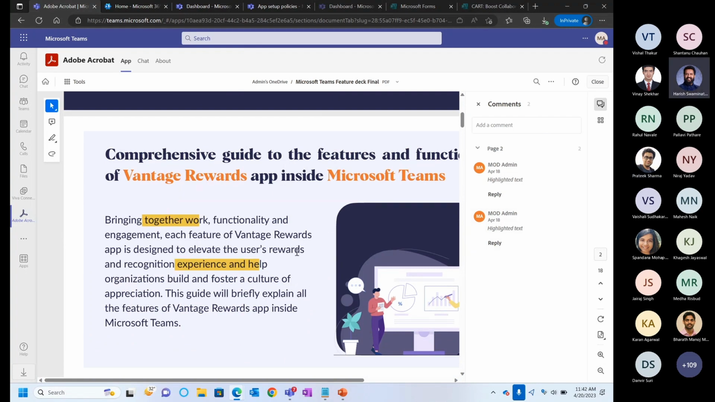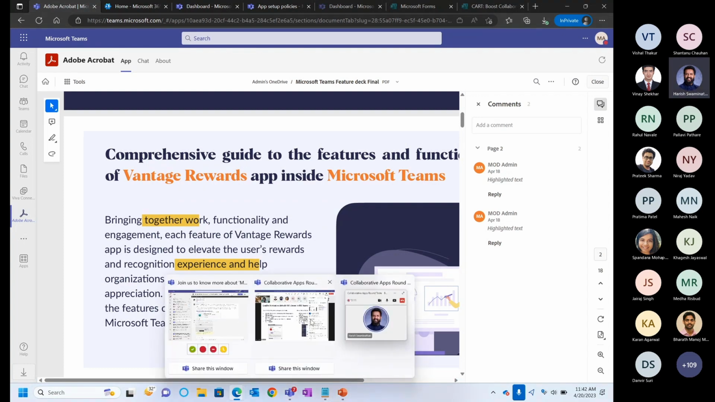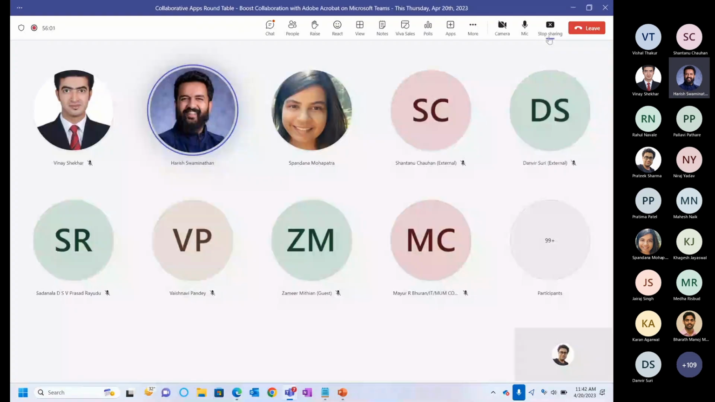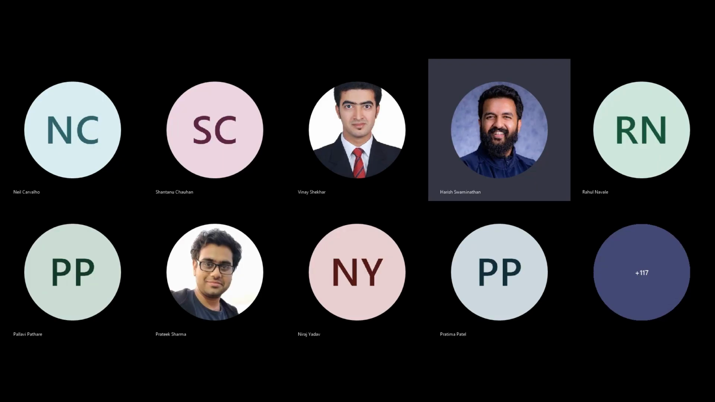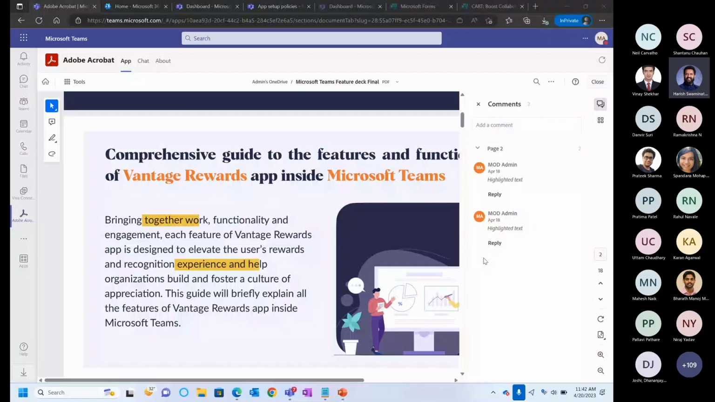Cool. Fantastic. Thanks, Pratik. In summary, you want to allow the app within your tenant, just like you would have allowed other apps, and then you want to install the app for all relevant users. Once those two are in place, this is the experience: the next time they click on a PDF file shared in chat or channels, it automatically opens within the Adobe Acrobat app, and they have this high quality experience from that moment onwards.